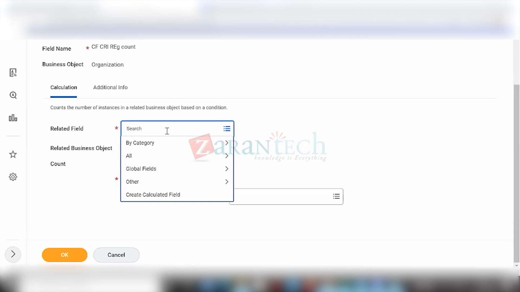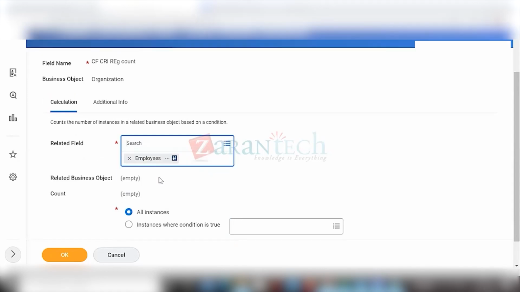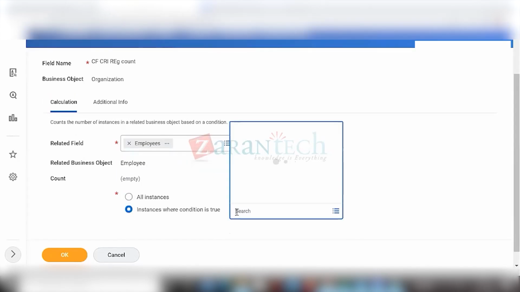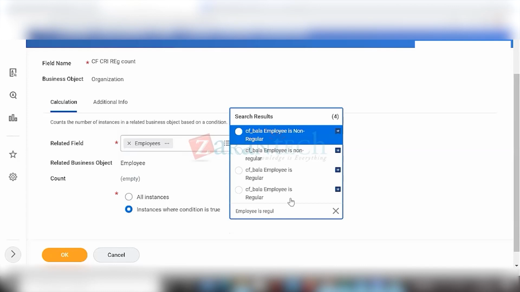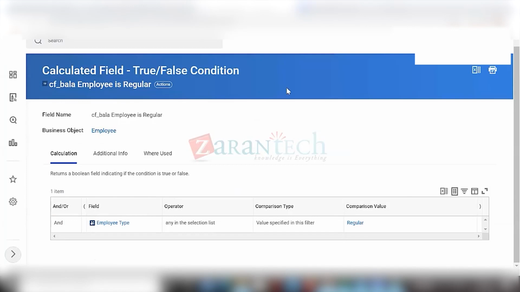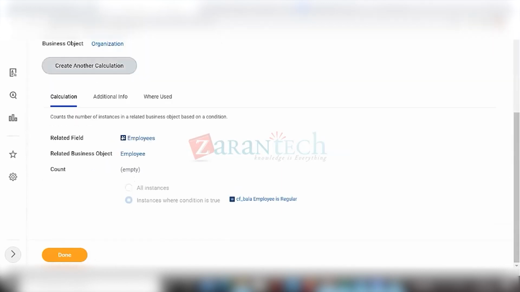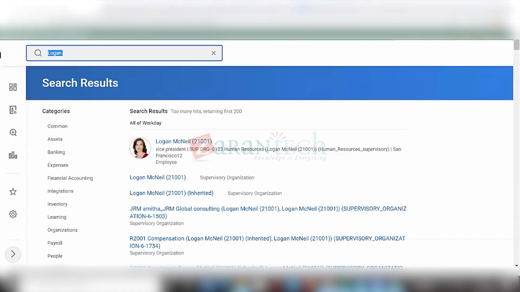Let's take this, this would be my employees. So we wanted the employees count, and the related field is employees. It should be multi, because there will be multiple employees, a multi-instance field. And employees regular. I think somebody has already created it, but I'll open this and show you. Employee type is regular. So it will count and give me all the instances for employees in an organization. This is one thing. Now let's come to the anniversary report.